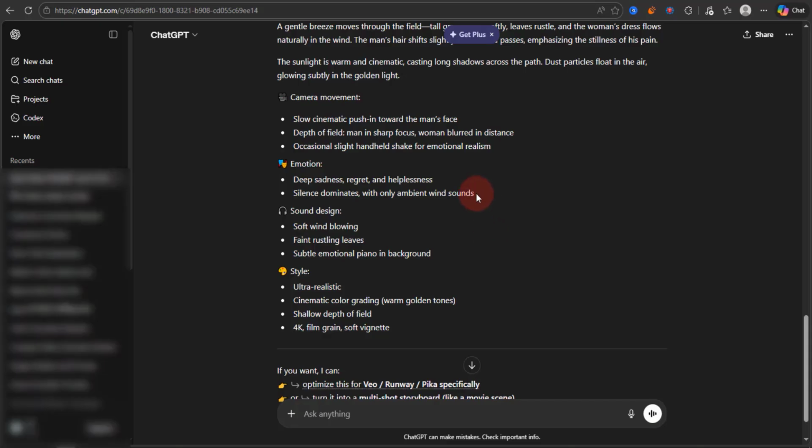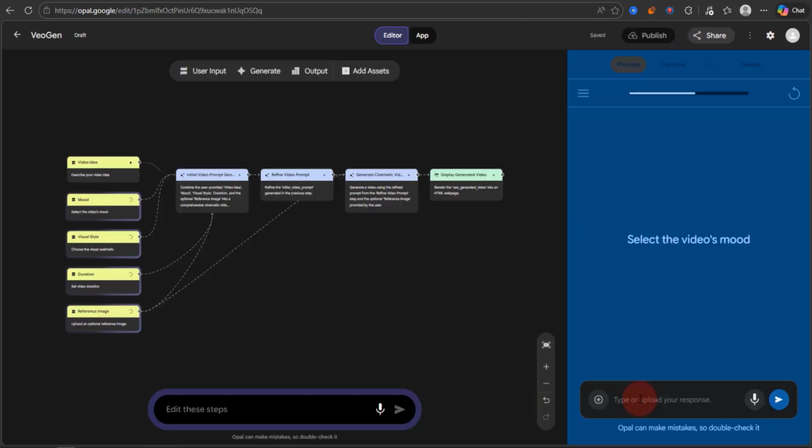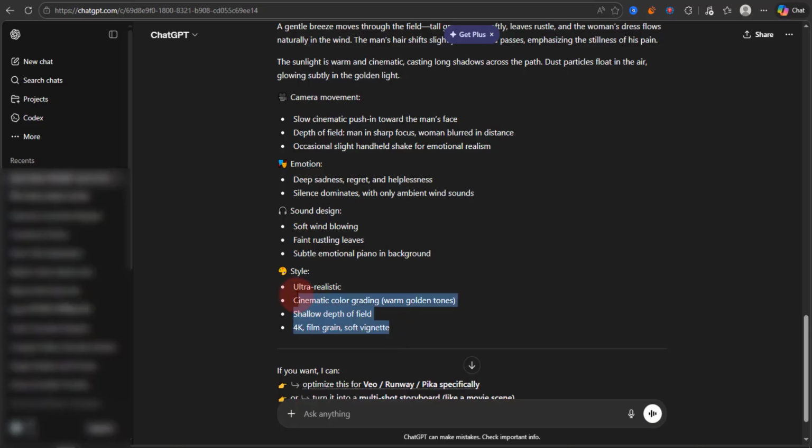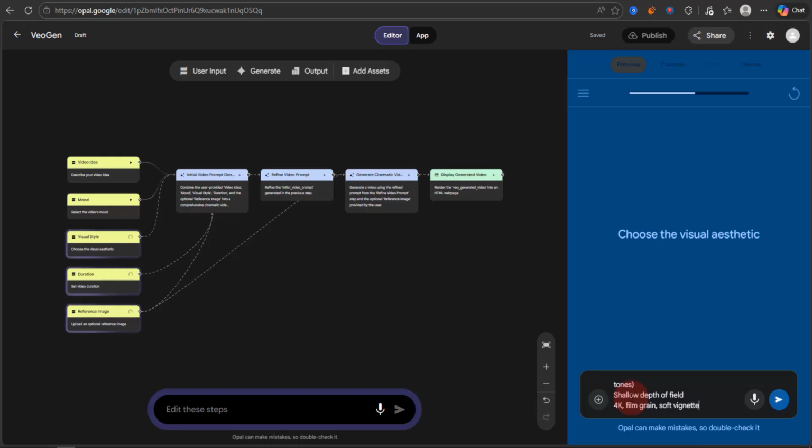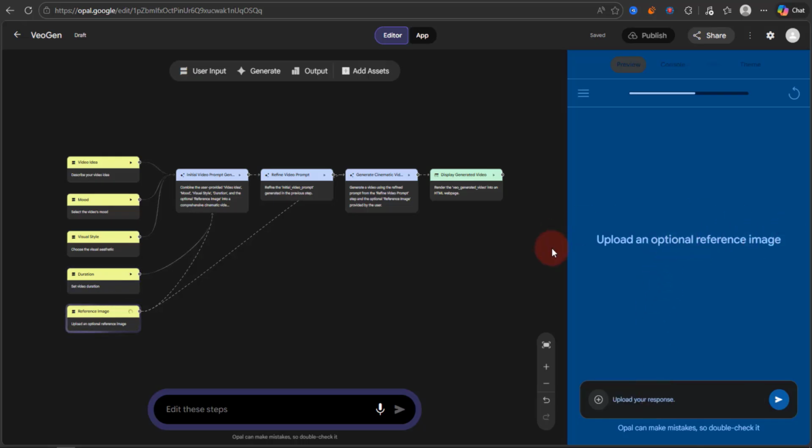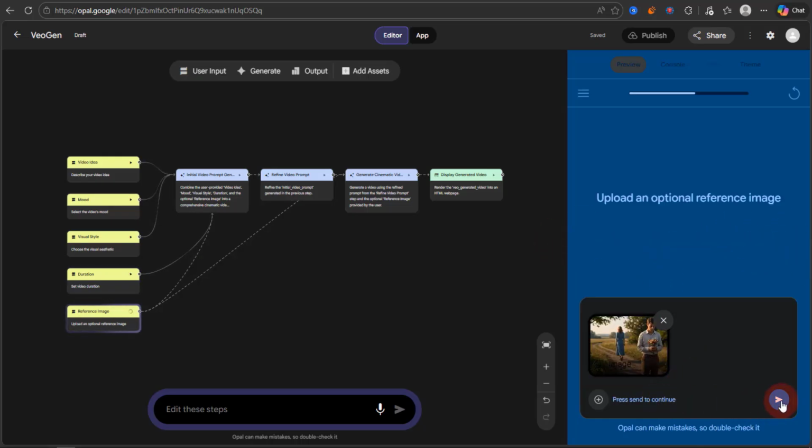Go to ChatGPT again, copy the video emotion, and paste it here. Then hit Submit. Now we have to choose the visual aesthetic, which means the video style. Copy the video style, paste it here, and hit Submit. For video duration, type 8 seconds. Now we have to upload our reference image here. Upload the image and hit Submit.